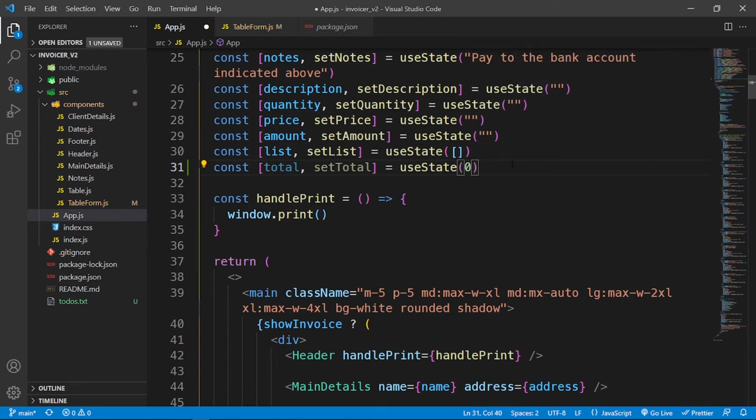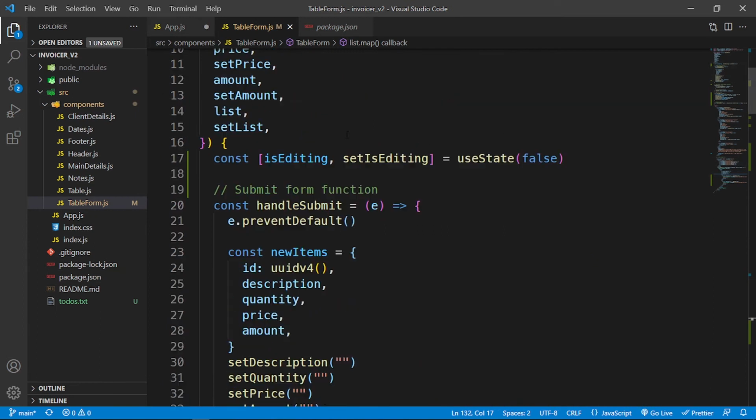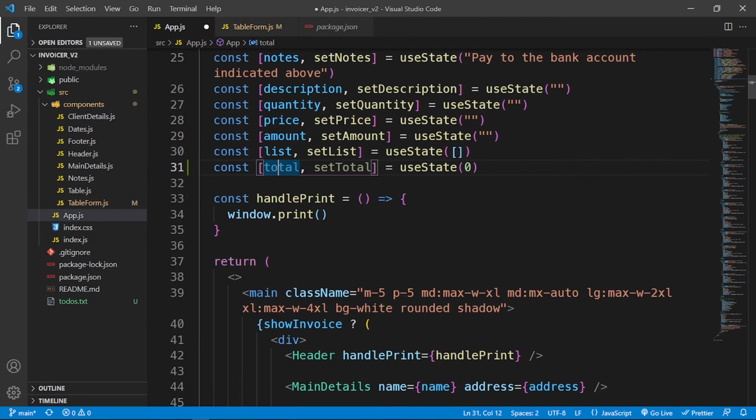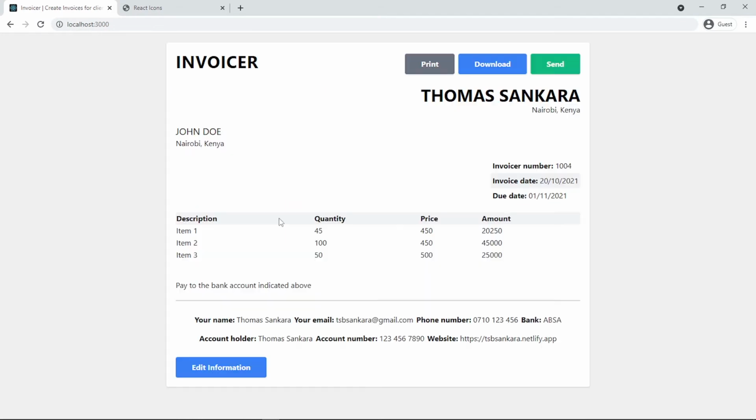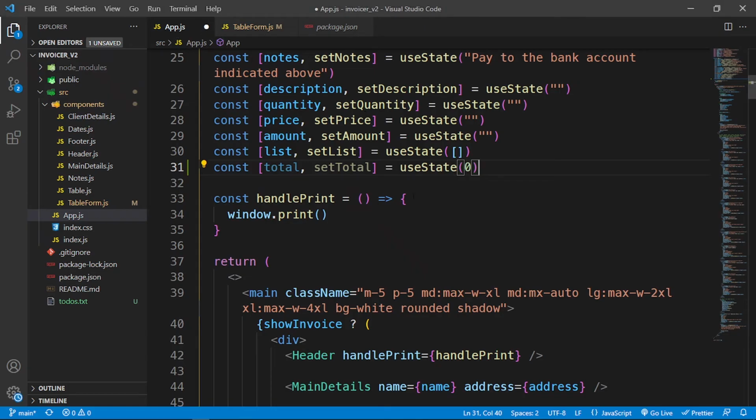Now you might be asking why I have this state value here, yet I placed these other ones inside here. The reason for this is because this total is going to be shared by 2 components. It's going to be shared by our table form, which is this right here, and then by our invoice table, which is this right here. So I want to be able to pass down the data from the parent, which is the app.js, down into the children, which is the table form and the table. That's why I have it inside the parent.